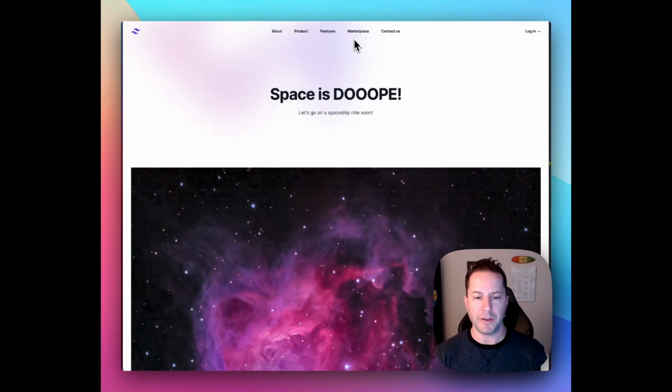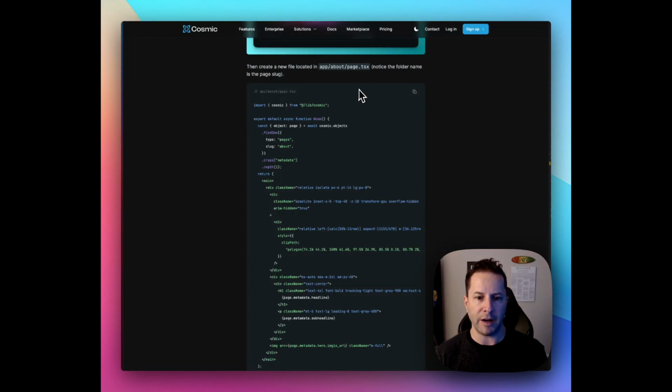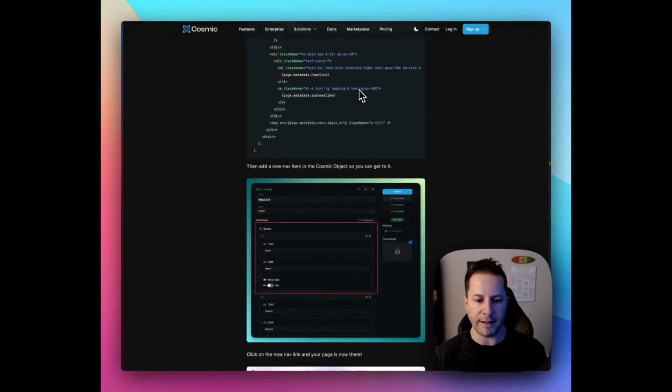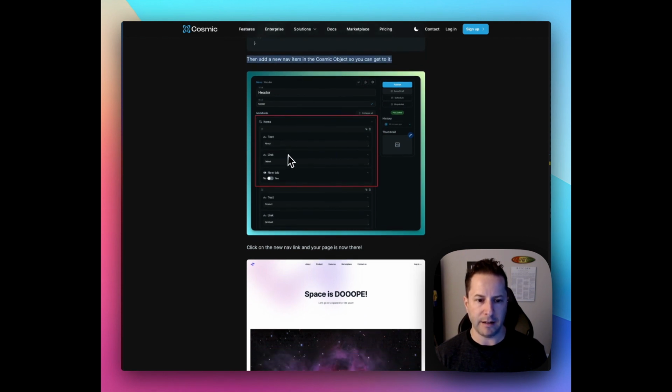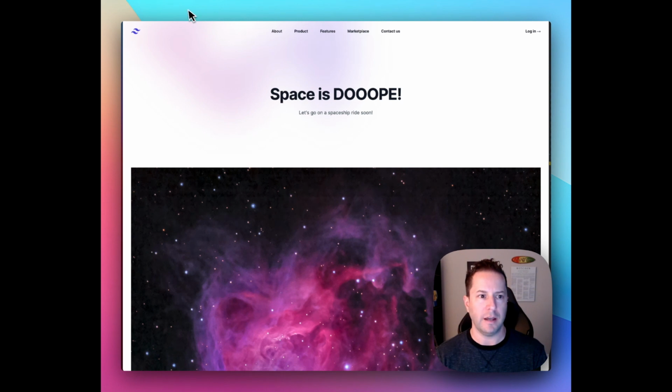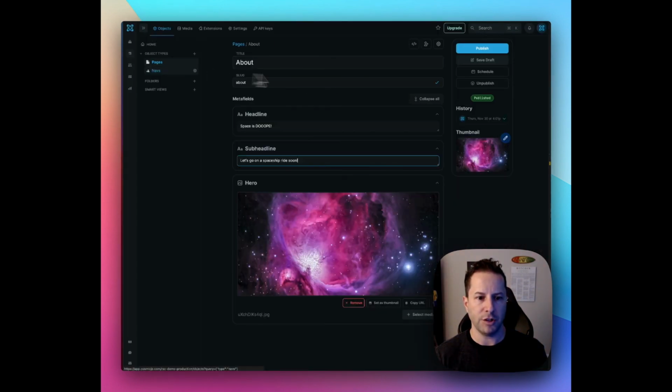Okay, so that's how you render your React server component data, and you separate your client components, and that's how you use Cosmic as your content management system. There's a few other examples here that go over how to add the links into Cosmic so that you can also add additional links here. So I'll go ahead and show you how you can do that.